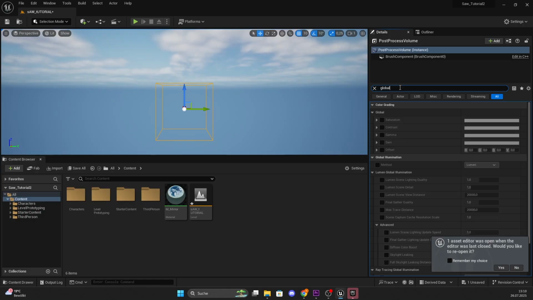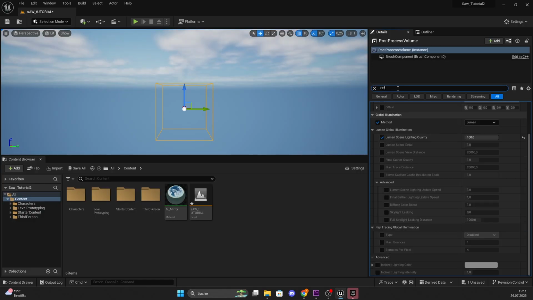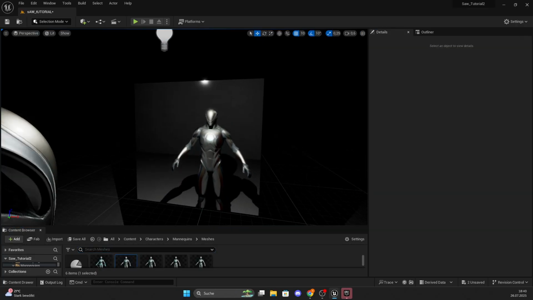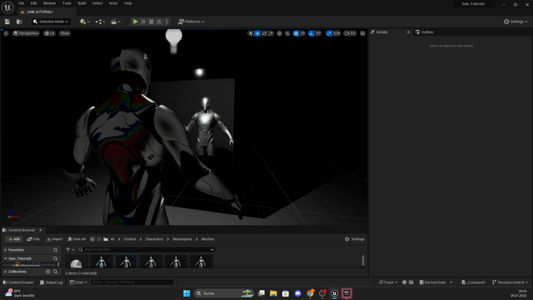Let's select Lumen as our global lighting and then search for reflections. Choose Lumen once again and increase the reflection quality. Also make sure to switch the ray lighting mode to Hit Lighting for reflection. And finally check the high quality option and you are good to go. As you can see, we have now a crispy clean and great reflection.